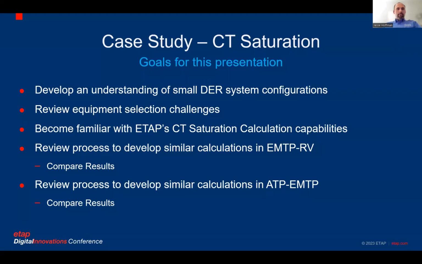So today we're going to look at one of our small distributed energy projects, and we're going to use this as a case study for evaluating CT saturation. The goals for this presentation are to get an understanding of a small distributed energy project and the configurations that are typical, and look at the equipment that we use and what challenges it poses. We're going to become familiar with ETAP's CT saturation calculation capabilities, and we're going to walk you through that particular calculation.